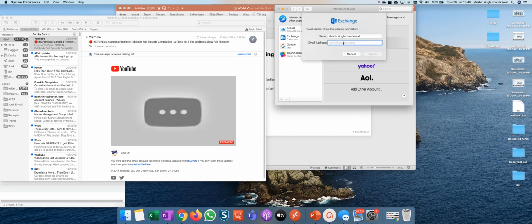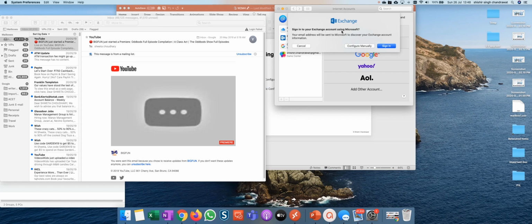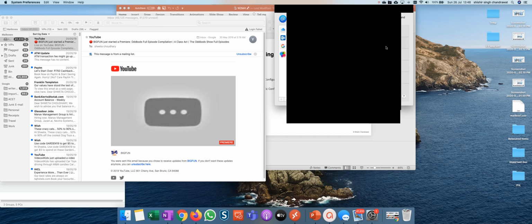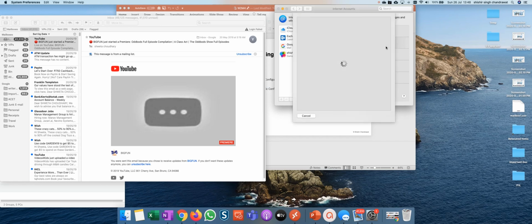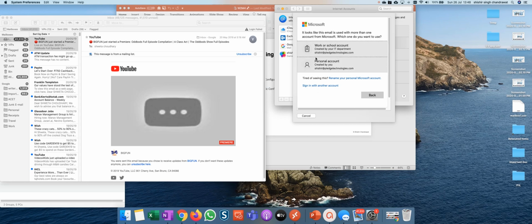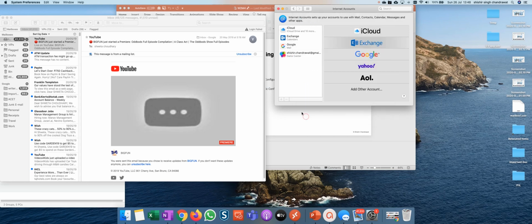So I would have said Shishir at Flash Technologies, and most likely even this client will be able to find the details. Sign in to Exchange account using Microsoft, configure manually or sign in. I'll say sign in. Okay, so it reached Office 365. I will go ahead and provide it the details and my account will get configured here.